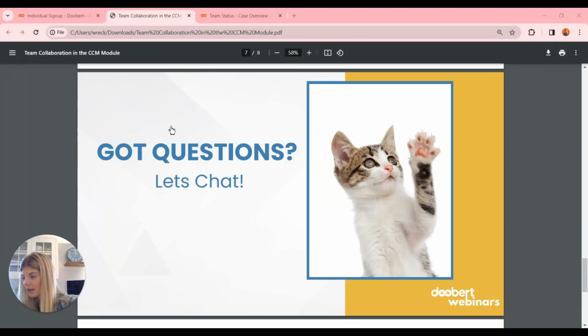Our next question: is there a limit on coalition members? There is not. As big or as small of a coalition as you want to have, it's totally up to you. And then we also have: where can we view our volunteers within our account?